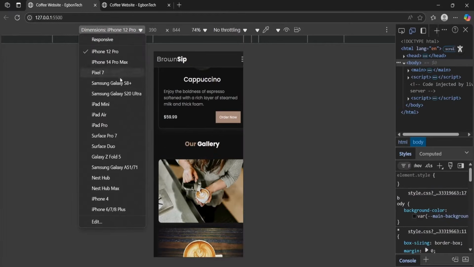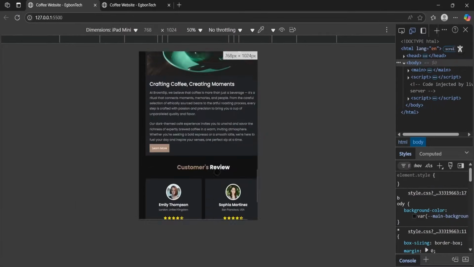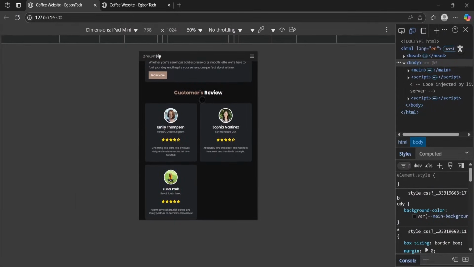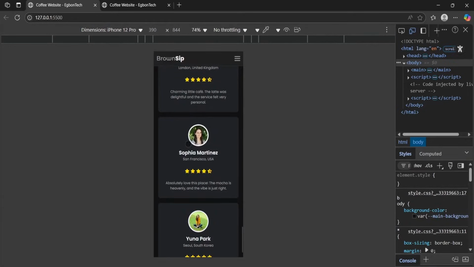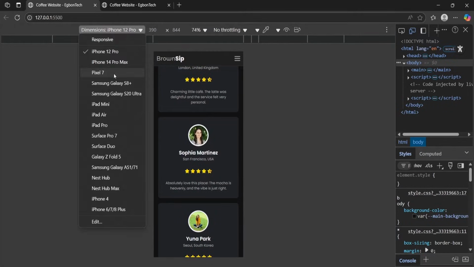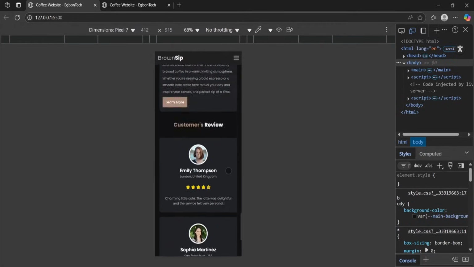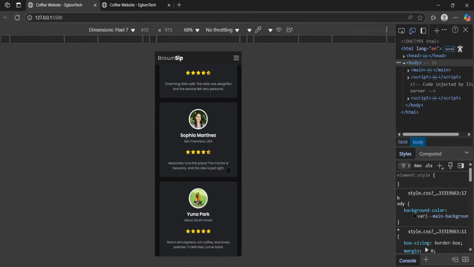We'll head to small screen device. I'll check this on tablet. Let me use iPad mini. I'm going to notice that it looks good on iPad mini. When we check this on iPhone 12 Pro, it looks good on iPhone 12 Pro. So I'll check this on Pixel 7. Sorry, it looks good on Pixel 7, which means it's fully responsive on all screen devices.